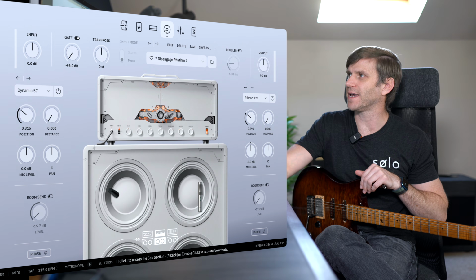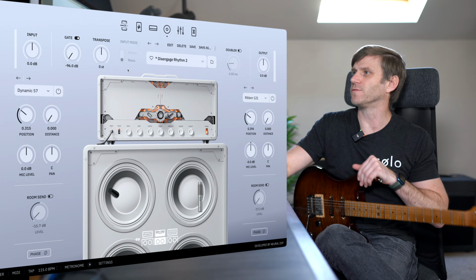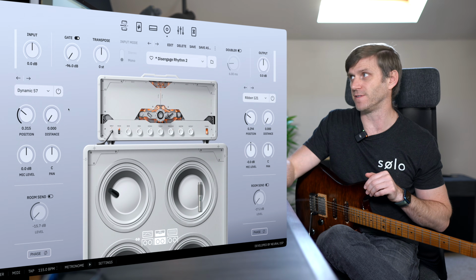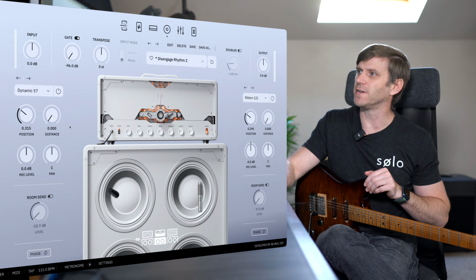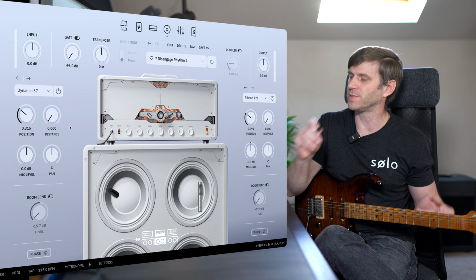Let's dig into the cab settings that I'm using on this here. So good old faithfuls, usual suspects, 57 and 121. The positions here are a little bit closer to the center than I perhaps would normally use.